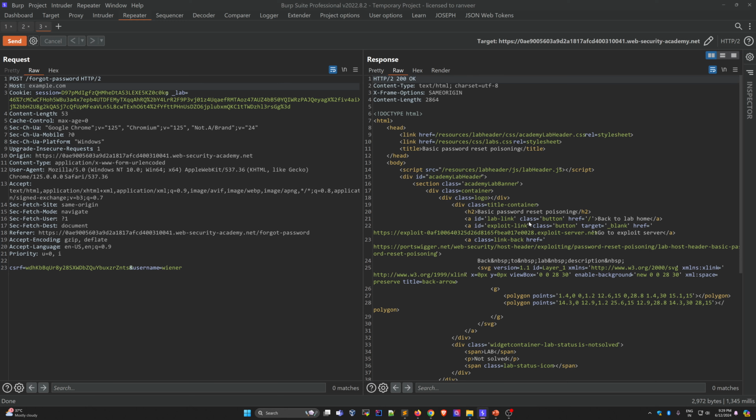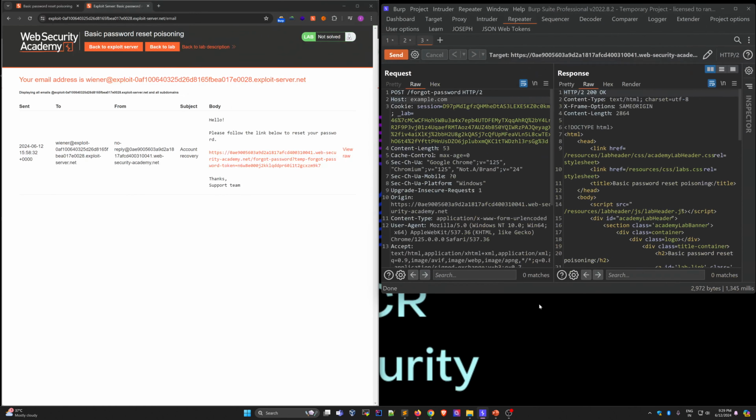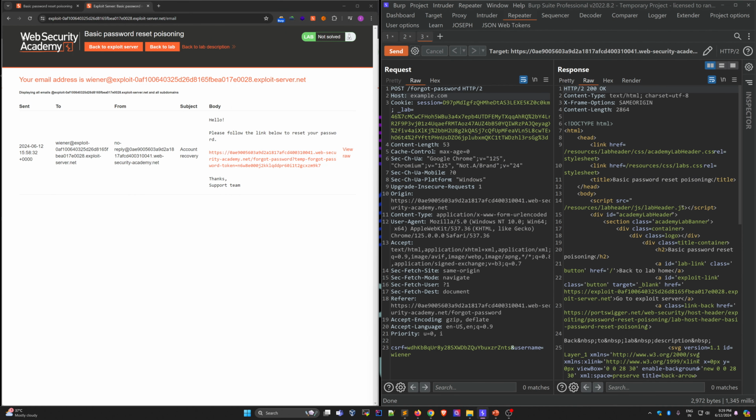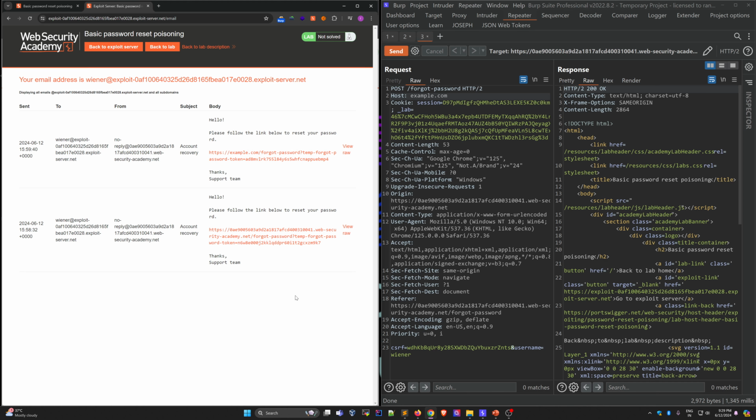See, send this and refresh it. If you are getting this example.com in your link, then there is a bug. See, we are getting example.com in the forgot password link, which means there is a bug. You can perform account takeover through this forgot password host header attack.